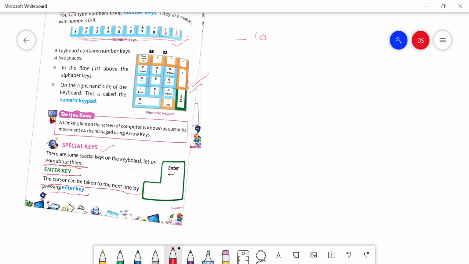So children, we should know what a cursor is. A blinking line on the screen is called a cursor. Wherever we have to type on the screen, we first position the cursor on that place, and whatever you type will start from the positioned cursor place. The function of the enter key is to move the cursor to the next line. By pressing the enter key, we will move to the next line on the screen.